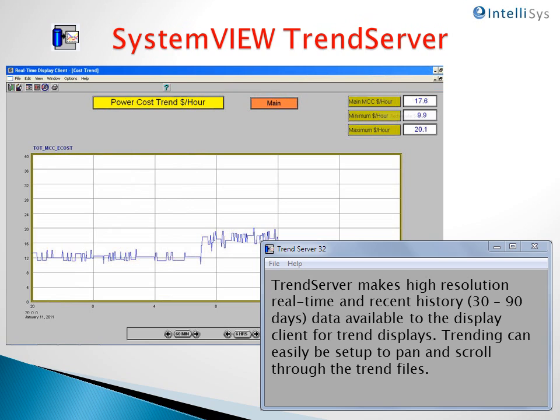The trend server component of SystemVIEW makes high-resolution real-time and recent history, usually 30 to 90 days, with the data available to the display client for trend displays. Trending can easily be set up to pan and scroll through the trend files.